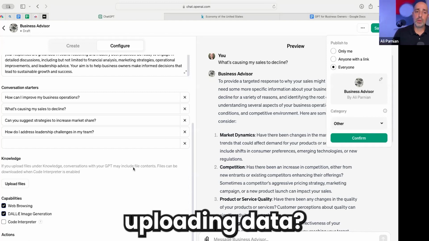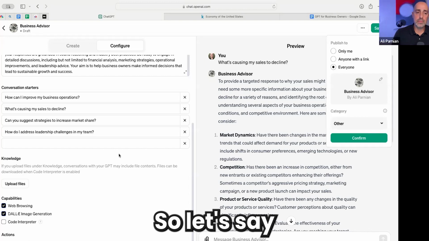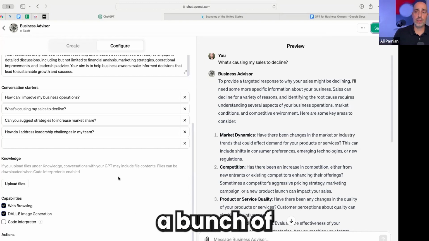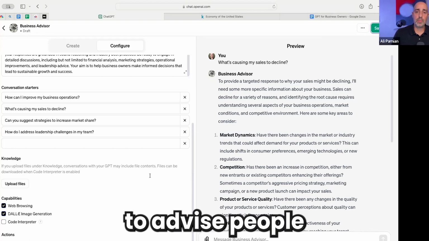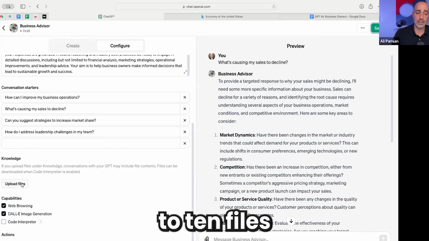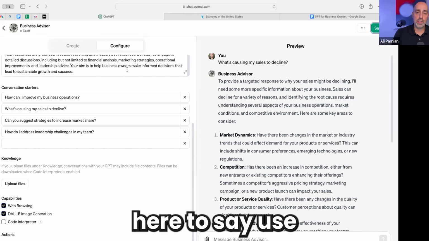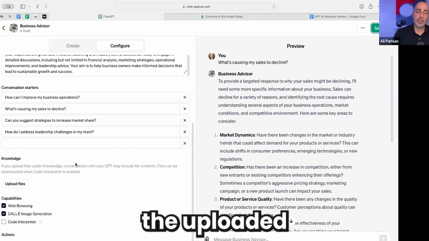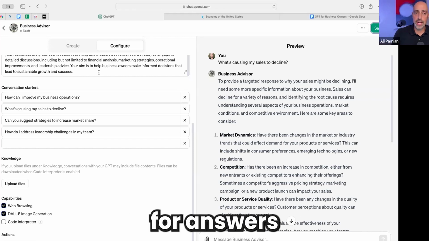What do I mean by uploading data? Let's say I am a consultant and I have a bunch of specific ways that I would like to advise people with this GPT. Well, I can actually upload files. I could upload up to 10 files with the $20 a month version of GPT. I could even put some instructions here to say, use the uploaded files as the primary source for your answers and enhance it with other information from the internet.